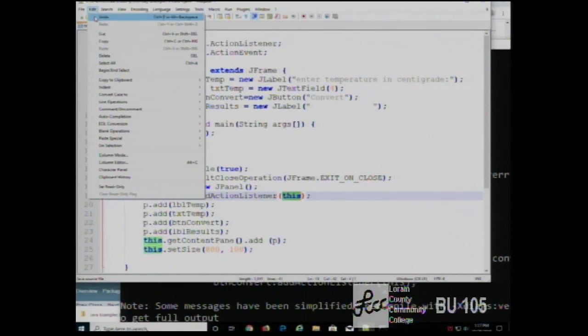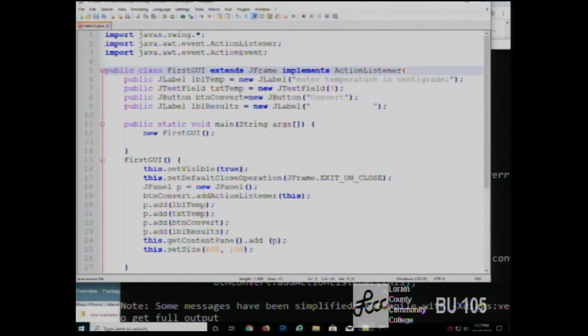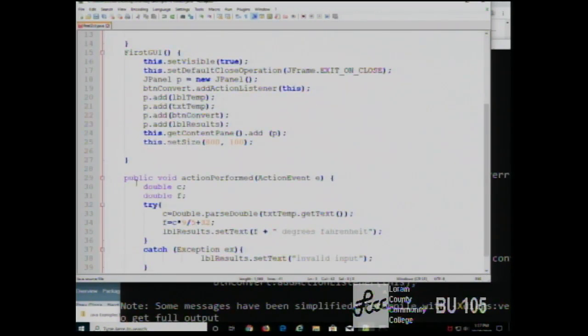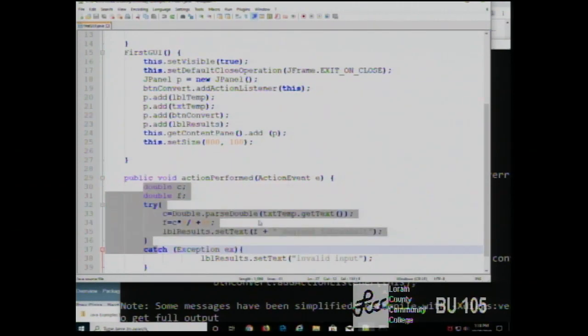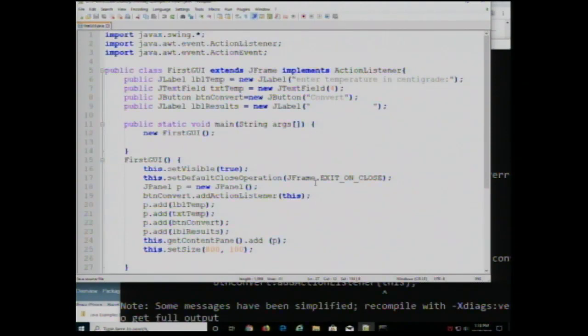We'll click undo. Now, with both those things in place, by promising that this is an ActionListener and actually carrying out that promise by having the actionPerformed method, then we can tell the button, hey, this is the object that has your code. When you're clicked, call the actionPerformed method in this class, which is this function right here. Okay? So let's follow this through.